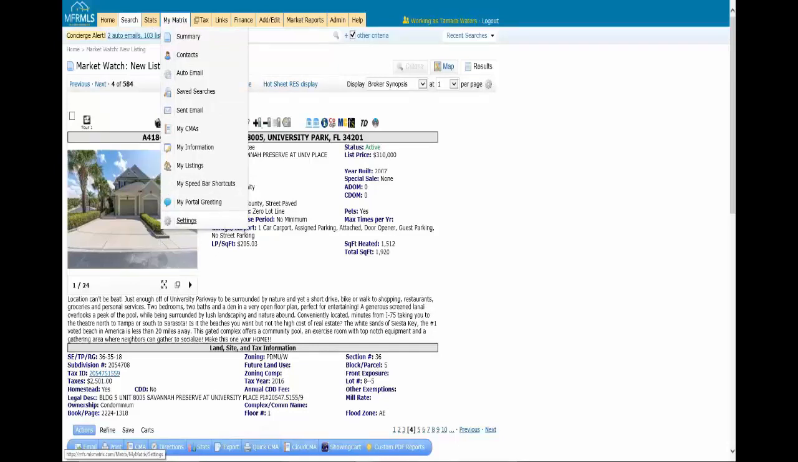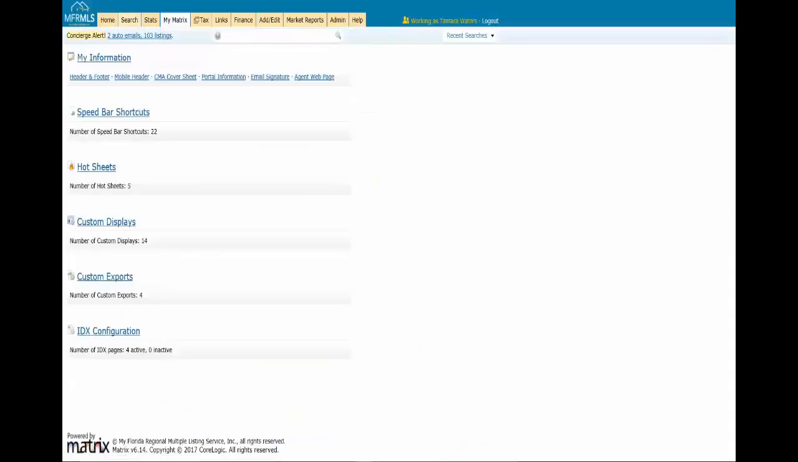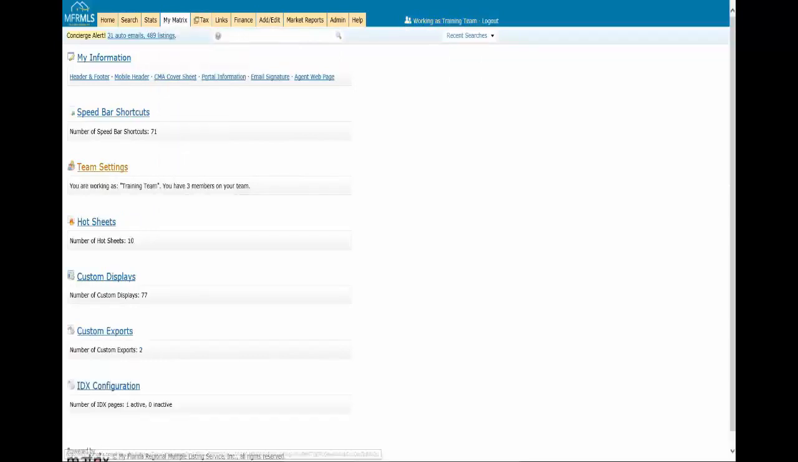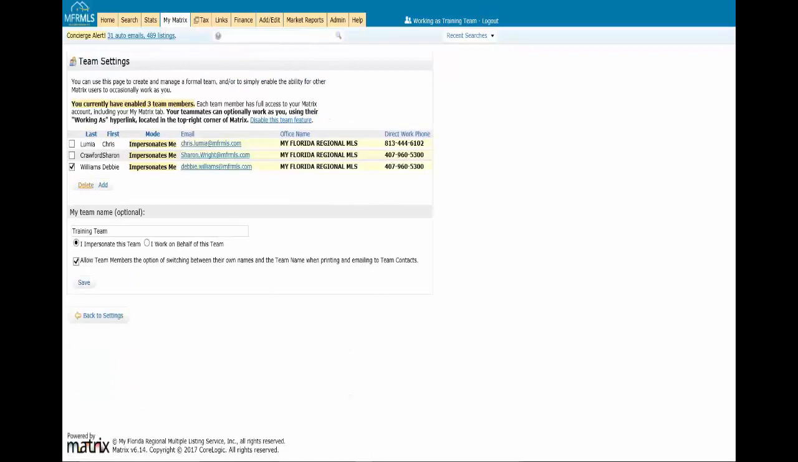Now, permission can always be revoked at any time. If in the future I decide I wanted to remove that, let me get out of this account and go back to mine. If I wanted to remove their access, I can go back to team settings, select them, and I can always delete them if I want to. And that would remove their access.